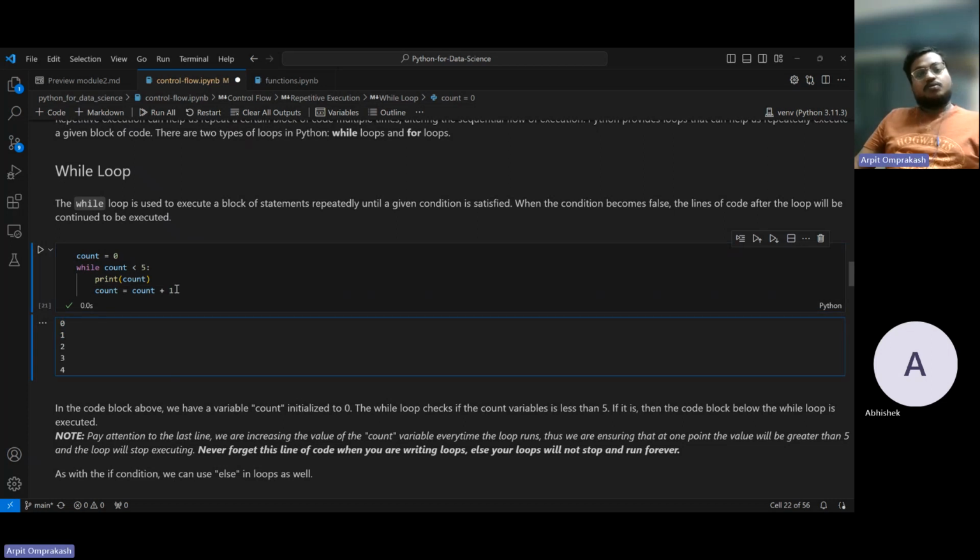Then count equals count plus 1. So basically now count is 2. 2 is less than 5, so print 2. Then 2 plus 1, count becomes 3. 3 is less than 5, print 3. 3 plus 1, count becomes 4. 4 is less than 5, print 4. Then 4 becomes 4 plus 1, 5.